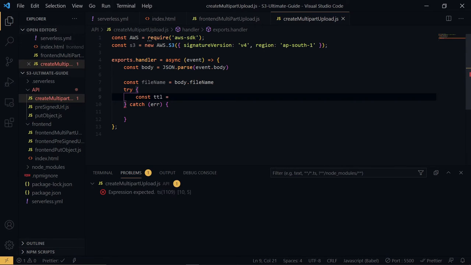One thing about the multi-part upload is that it doesn't really have any expiration timestamp in its unique ID itself. So to enhance the security of your application, if you are using the multi-part upload, it's always better to make sure that you have an expiration timestamp. So how can you do that? Let's say TTL is equal to 20 times 60 times 1000 milliseconds. That means 20 minutes.